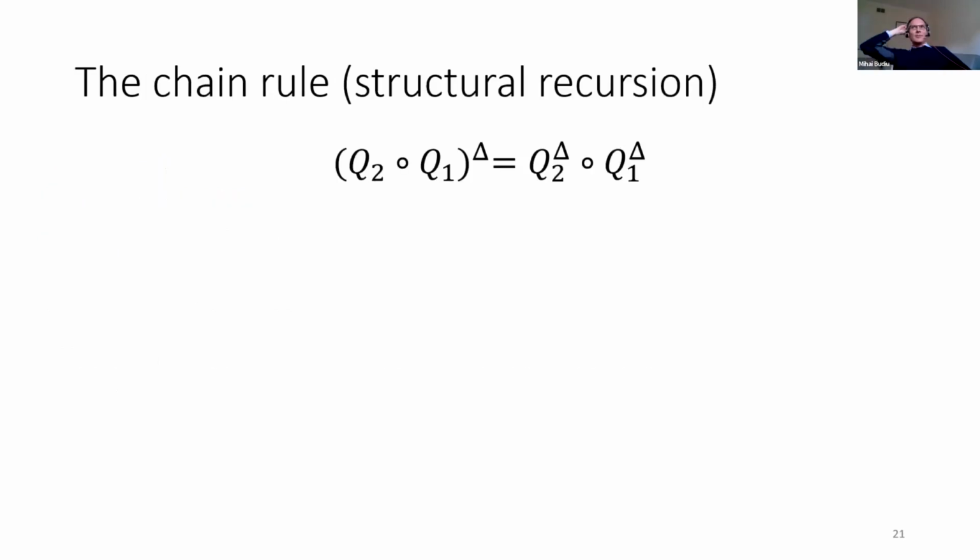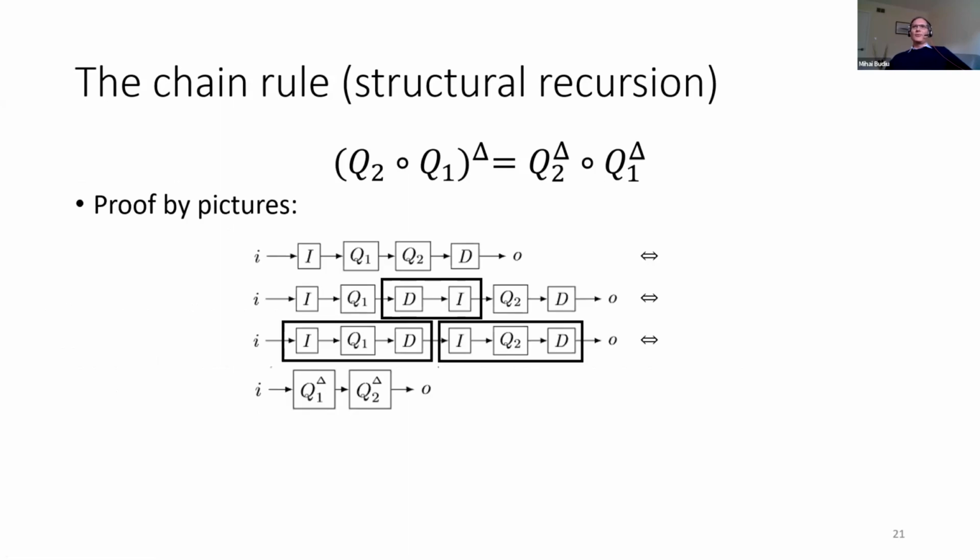Okay, now the second property, which is interesting, and this is really the crux where compositionality kicks in, is that if you want the incremental version of a composite query, it's enough to compute the incremental version of each of the components of the query. This might seem surprising, but the whole proof is a proof by picture. The top row is the definition of the left-hand side, right? The incremental version of a query is: integrate, apply the query, and then differentiate.